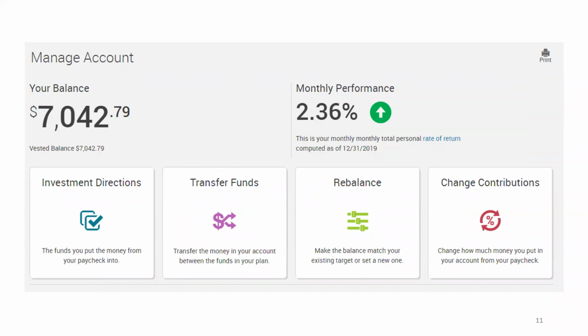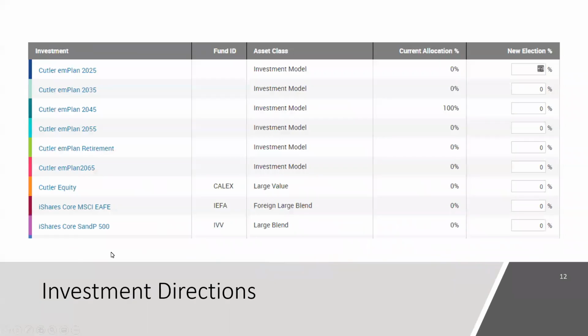And then once you get into the Manage Account, you have a lot of options within here. You can change your investment direction. You can transfer funds from one investment to another. You can rebalance your portfolio or change your contributions. I want to highlight the investment direction, the first box within here. So this one is important when you want to change your fund lineup.